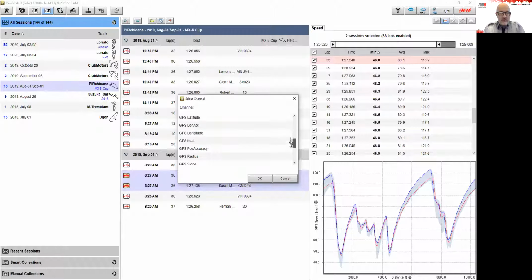I don't know which. While he's doing that, Dan, there's the answer to your question. Where do you select the speed as the variable? There he is. He started to change different ones. Yeah, we can change to another. This was a solo, so we can change up to GPS radius.